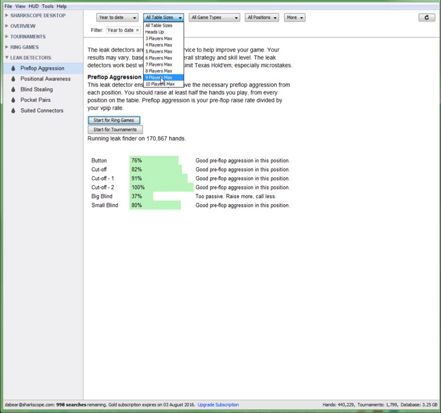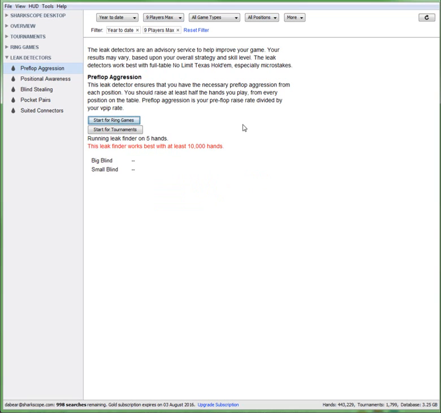If I change this to 9 max, for example, and I know I've hardly played anything on the ring games for 9 max, look, there you go. It's found 5 hands, and a wee pop-up comes up, which is great. It tells you the leak finder works best when it's got at least 10,000 hands to analyze from.